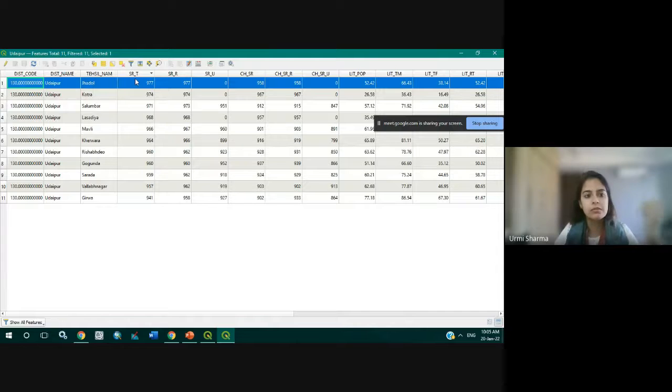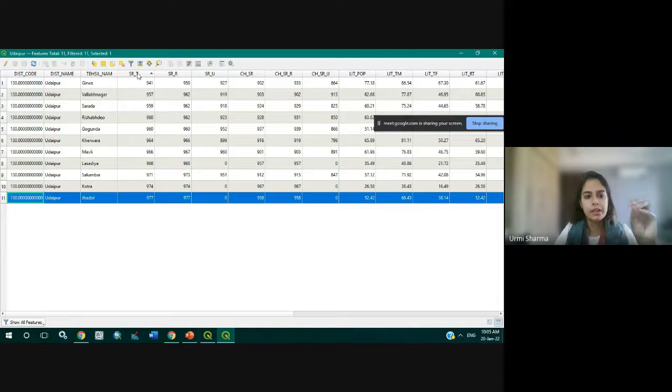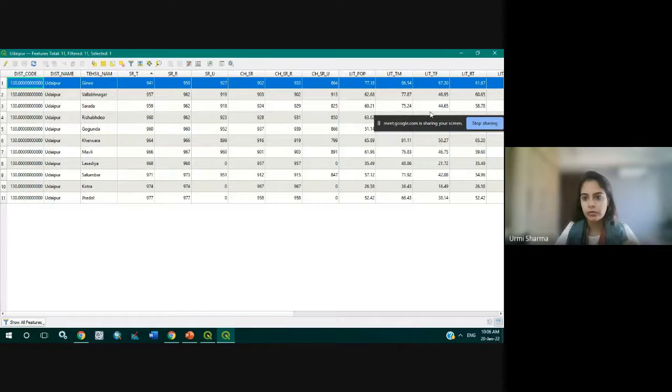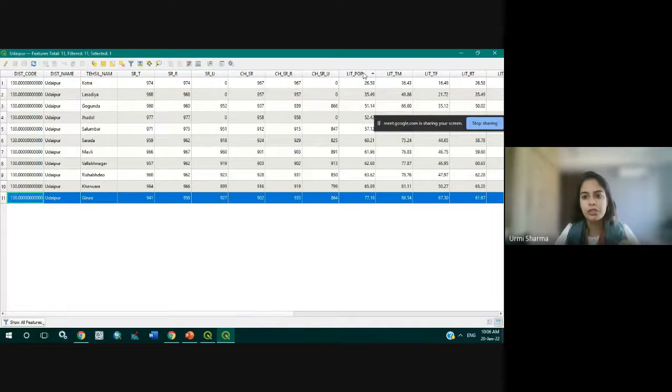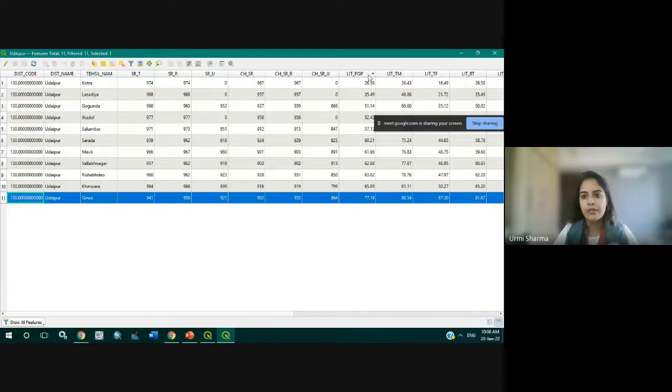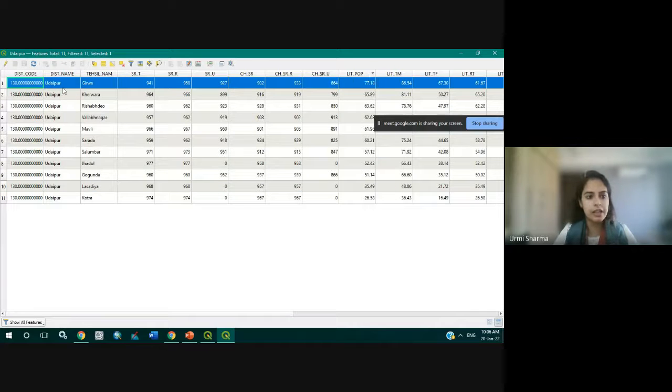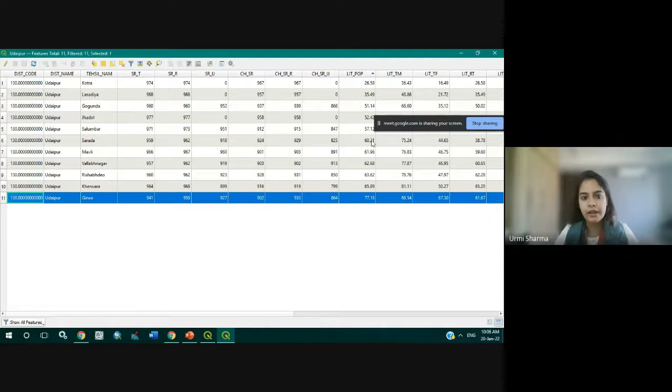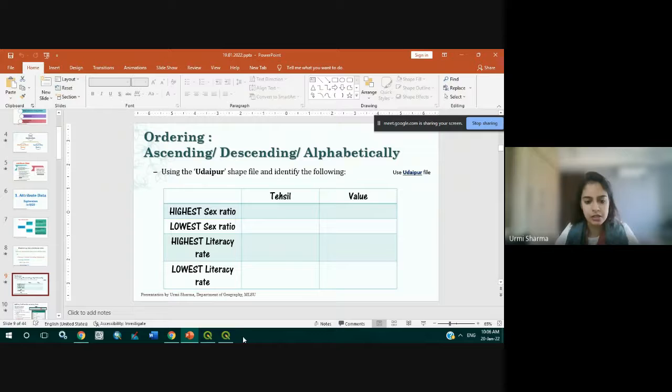You can note it down. Again, if I click on this field, it is arranged in ascending order, and the lowest sex ratio is of Girwa Tehsil with 941. This is the first question. The second question is about literacy rate. Search for the field LIT POP, and when you arrange it in descending order, you get the highest literacy rate. It belongs to Girwa, 77.18. And the lowest literacy is Kotra with 26.58 percent. So this was our first task.